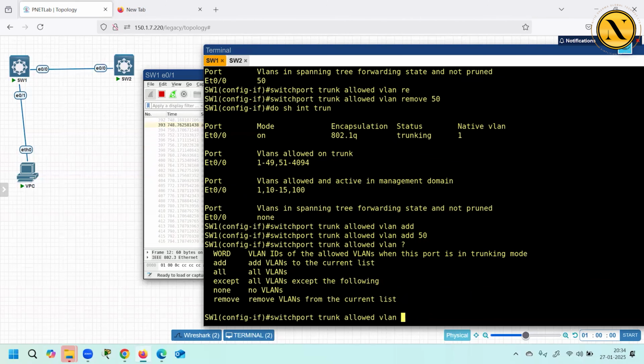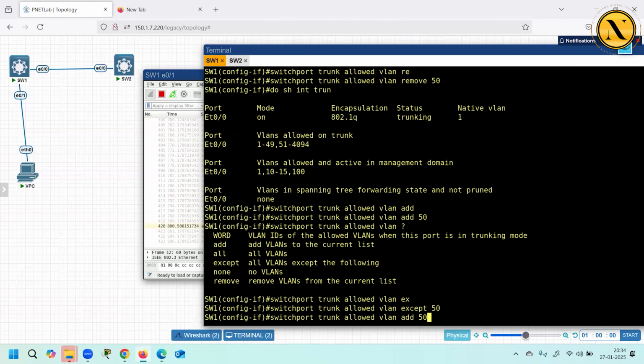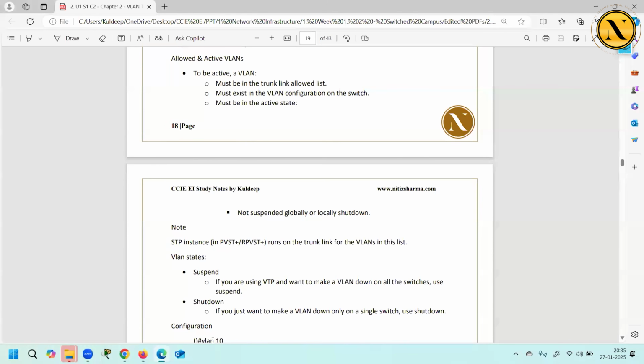So you can do all the operations in here, except means you say only this one will not be allowed, all others will be allowed. I guess. Let me check. Yes. So this is manual pruning basically. Clear?